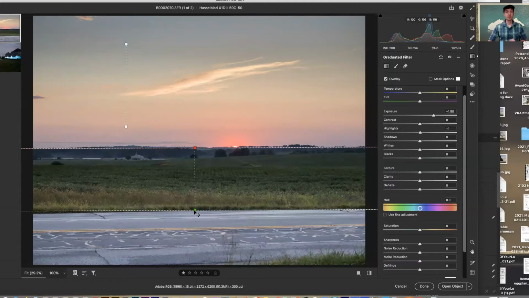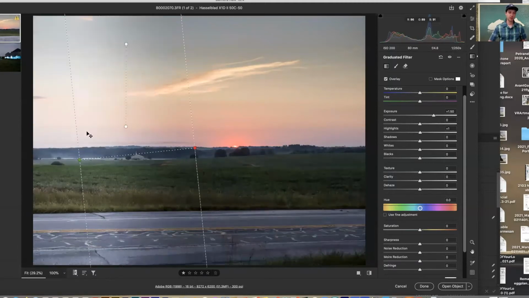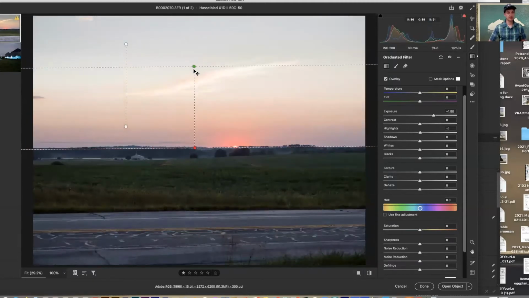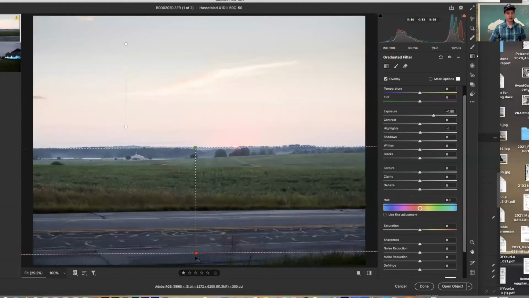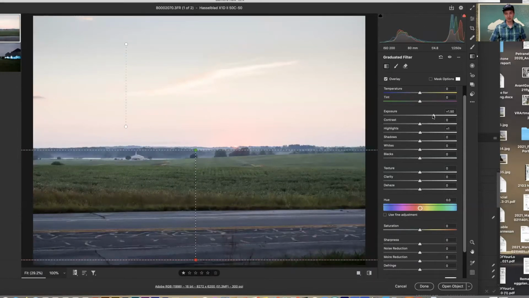So a whole other tool might be the best approach, or I could turn this upside down, bring it here, and use that as an inverted gradient. So my fields are brighter than down here. Now, this is a little too much, but I could pull this down a little bit.